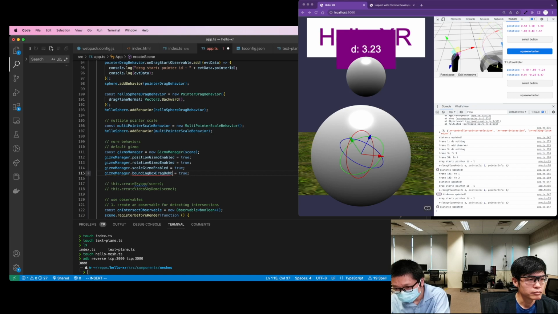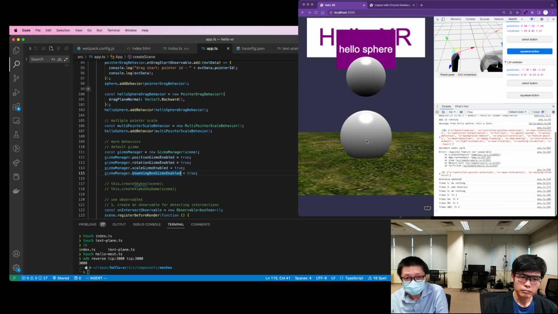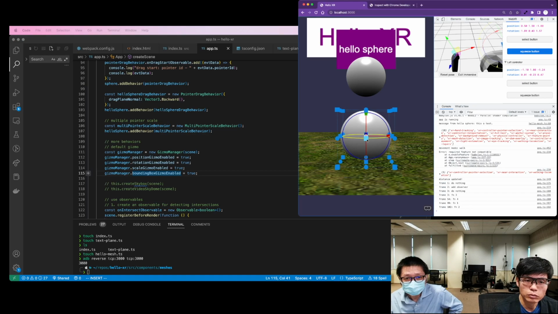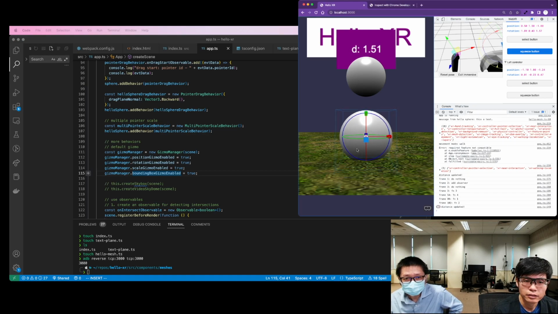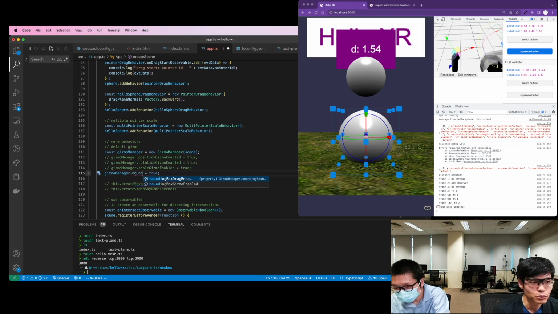Sorry, the wrong one. Bounding box. It helps you to do the 6DOF interaction. So this is the bounding box. Maybe I'll disable the other three to make it easy. This looks extremely useful when you just have one point of contact, like gaze control.